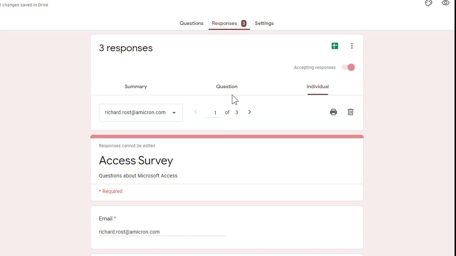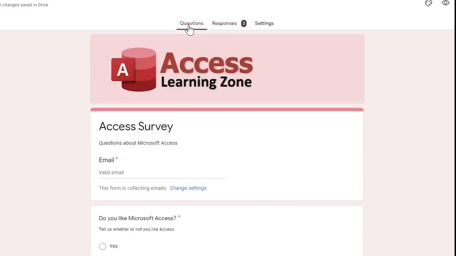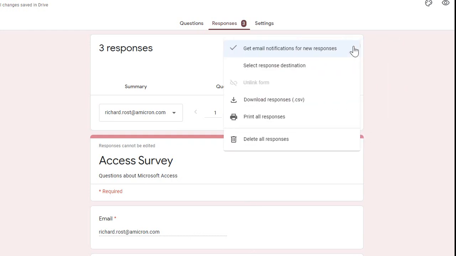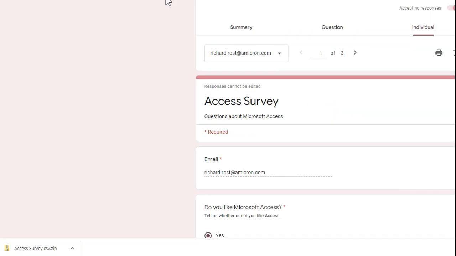But we want to get this data into Access. That's the whole point of doing this, right? Now we know how to create our survey. We know how to get the responses in here. Now, how do we get this stuff into Access? Well, there's two ways you can do it. You can put it into Google Sheets, or you can just download a CSV file. I'm going to show you how to download a CSV file first. Click on that, and you'll see, if you're using Chrome, it's down here, accesssurvey.csv.zip. Let's open that up, show in folder.